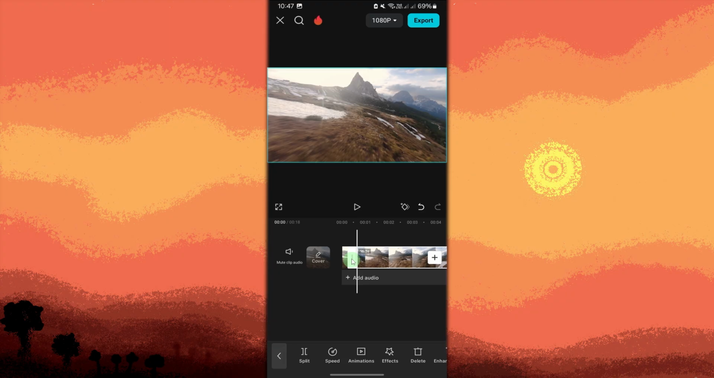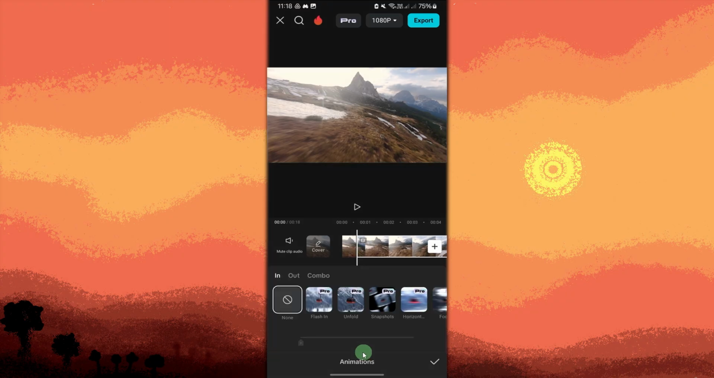Now tap the animation, and on between two clips, choose from various transitions such as fades, zooms, etc. in the end section to make the flow between clips smoother. Now tap on the check button.